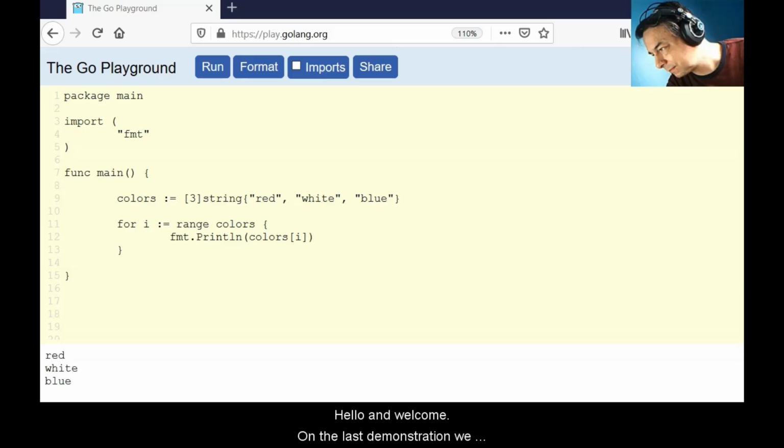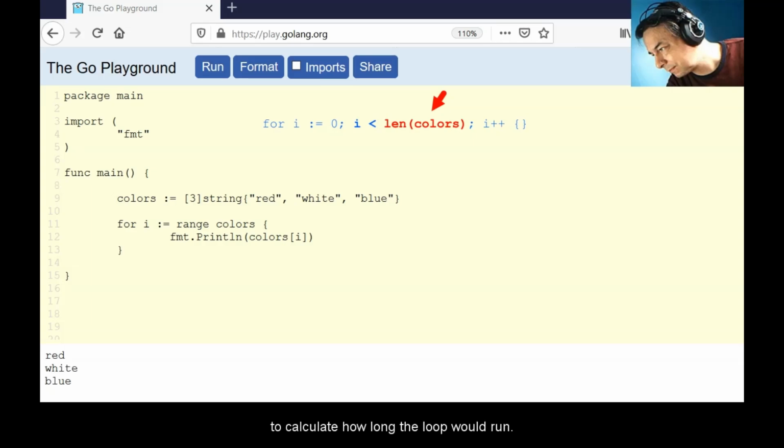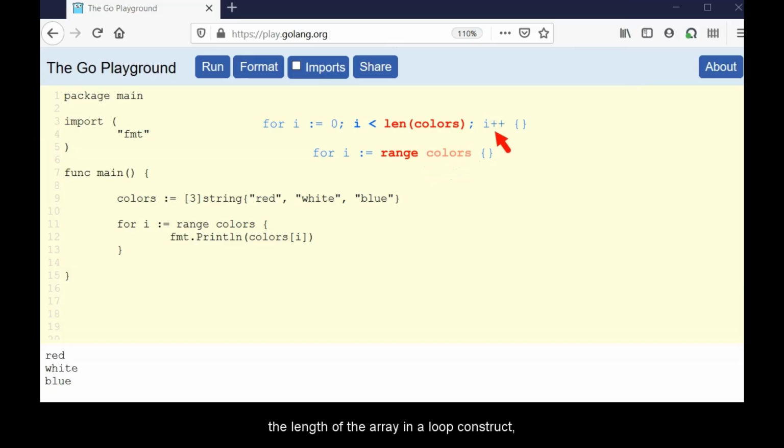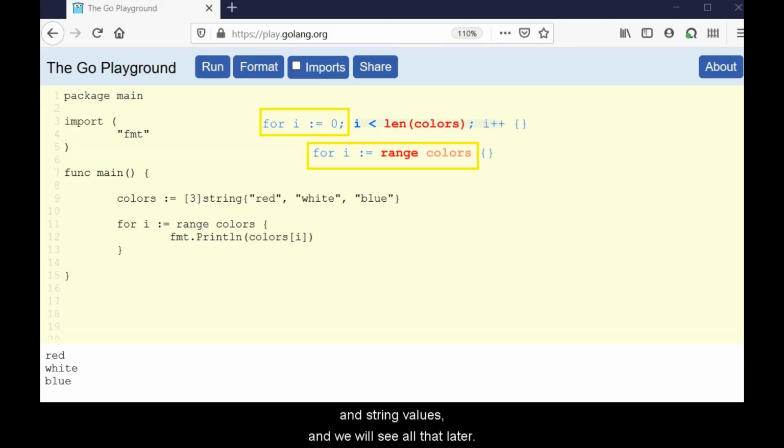In the last demonstration, we saw how we could use the len function in a for loop to calculate how long the loop would run. However, since this is a very common task, Go offers us the range keyword, which automatically calculates the length of the array in the loop construct, as well as increments the array. The range keyword is not limited to arrays. It can also be used with slices, maps, and string values, and we will see all that later.